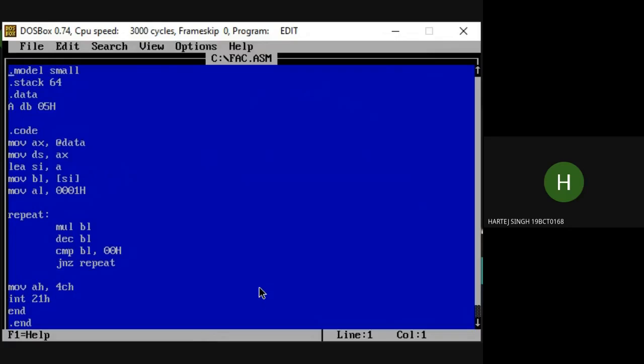Next we come to the main factorial logic. MUL BL multiplies AL register with BL register. In this iteration, AL register was 1 and BL was 5. So after this statement, AL becomes 5. In the next statement, DEC BL, we decrement the value of BL register to 4. In the next statement, CMP BL, 0H, we compare the value of BL register to 0. Here, 0 is the immediate data.